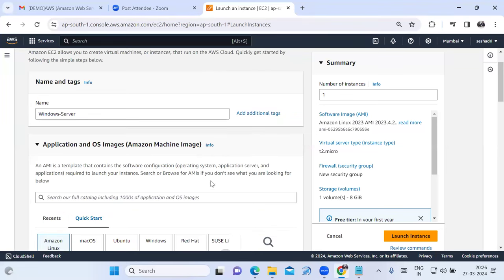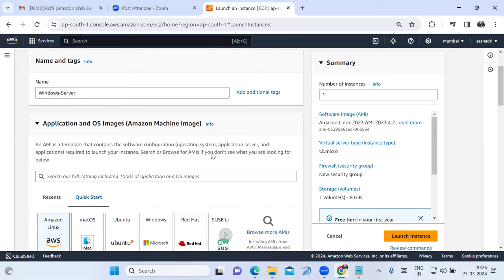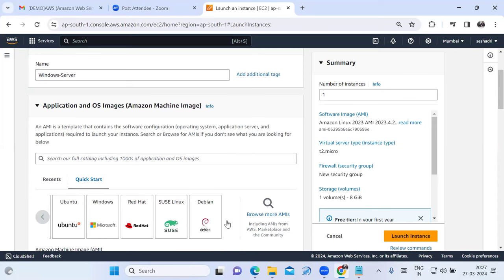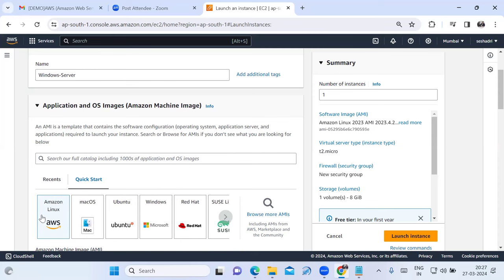Then the next step is you need to choose the image. Image is nothing but the operating system image we have to choose. Since you are using AWS, we call this an Amazon Machine Image. It means we have to select which operating system you need. You can choose Amazon Linux, Mac OS, Ubuntu, Windows, Red Hat Linux, or SUSE Linux. I am launching and connecting a Windows server, so I have chosen Windows.